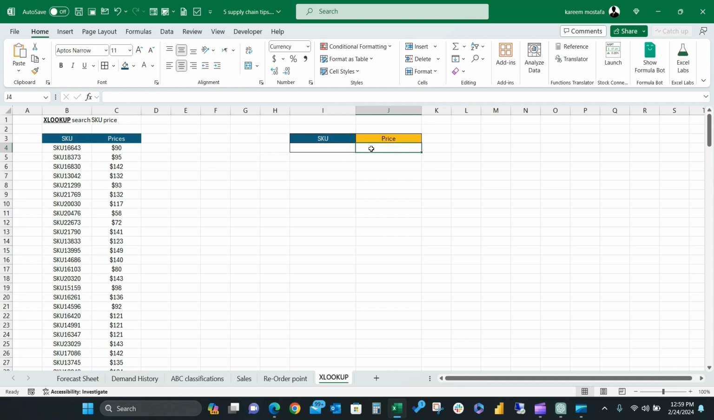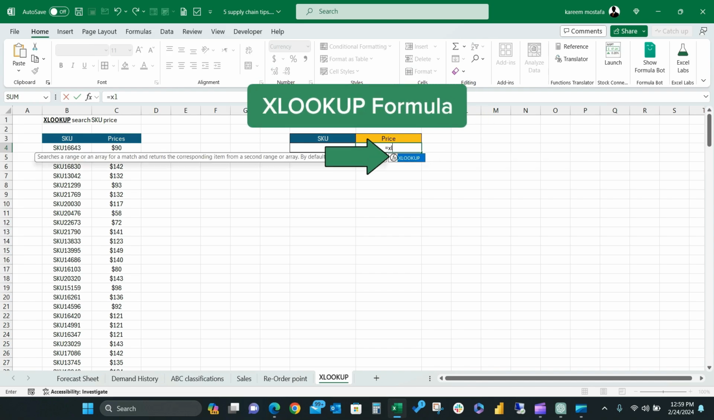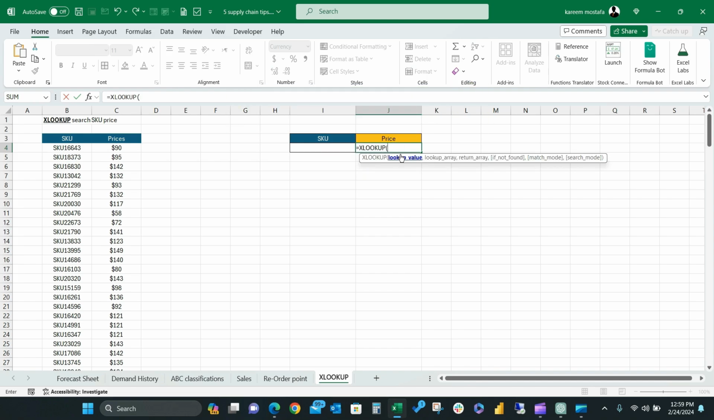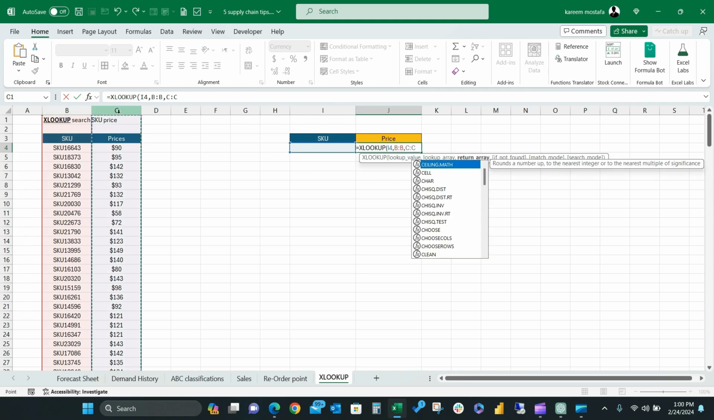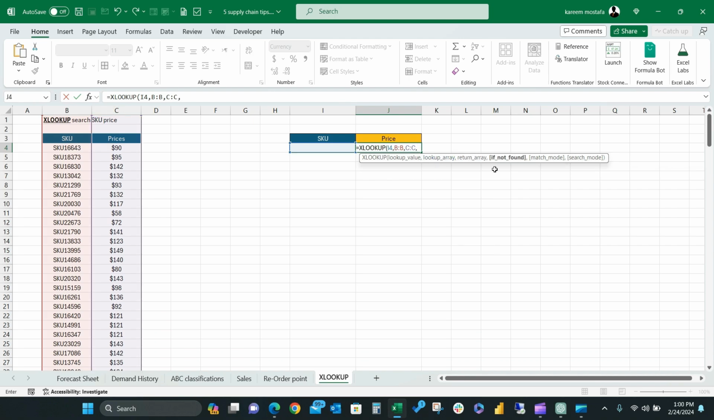First, select the cell you want to return the SKU price. Type XLOOKUP and select the function. The first criteria is to select lookup. Select the corresponding SKU cell. For the second criteria, select the lookup array. To do so, select the SKU field from your SKU price list. For the third option, return array, you will select price range from the SKU price list.